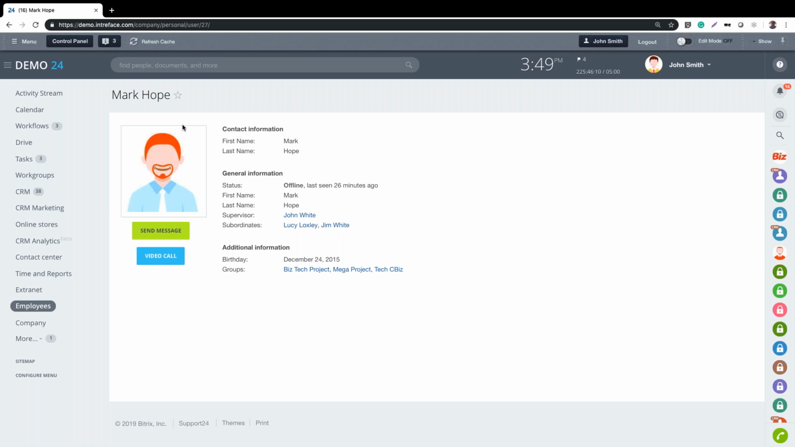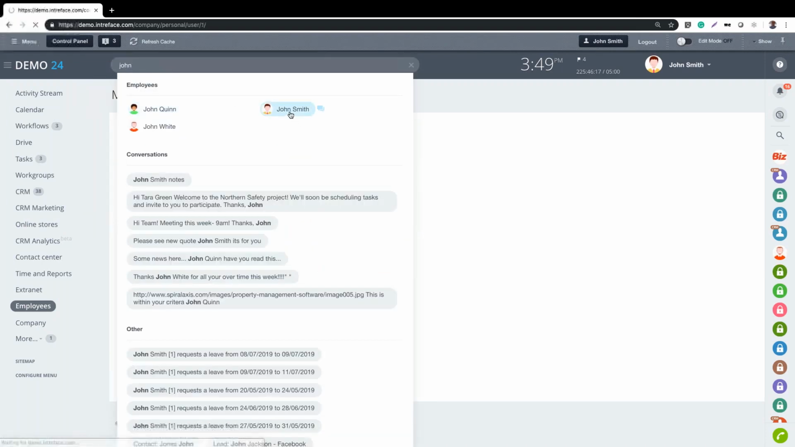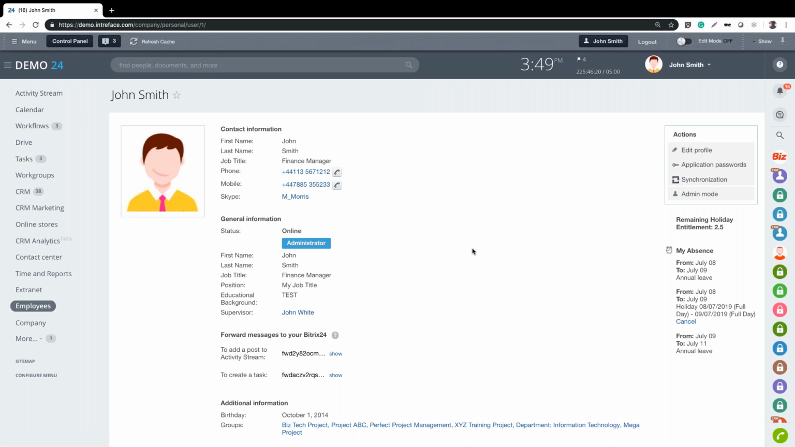Profile pages include some of their contact information. So we'll look at one with a bit more information on there. They include their contact information, any information that the user's added to the profile page, and what sort of work groups they're in. A user can edit their own profile using the links on the right hand side.